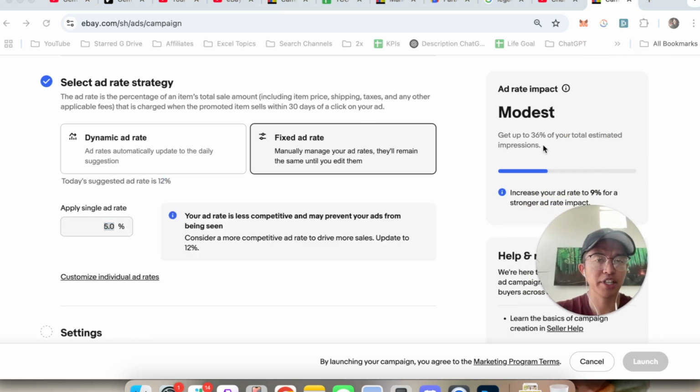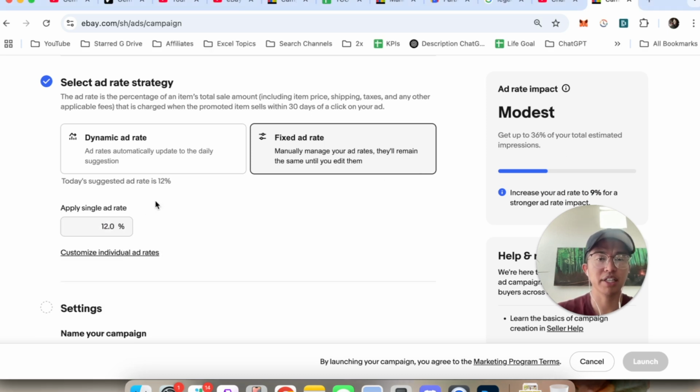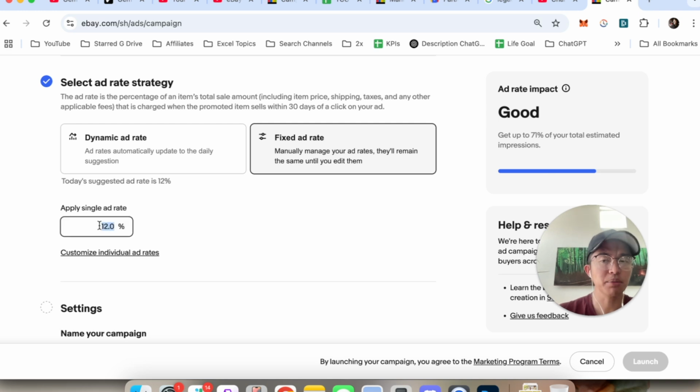So you can see that you get up to 36% of your total estimated impressions. But if we set it to 12%, you can see that it increases. So I normally set mine to 5%, but if you feel comfortable paying 8% on your product, that's perfectly fine as well.